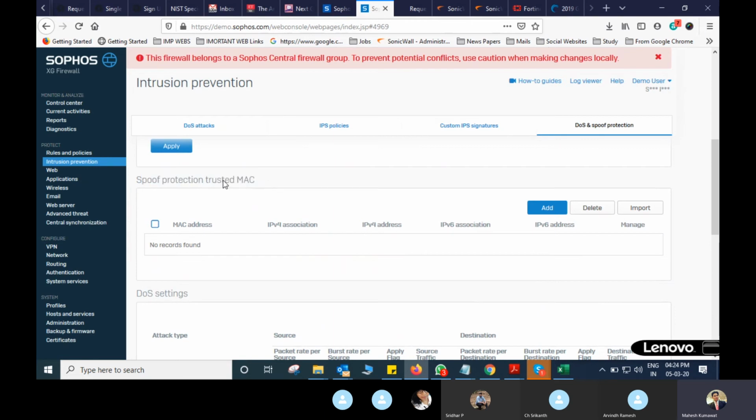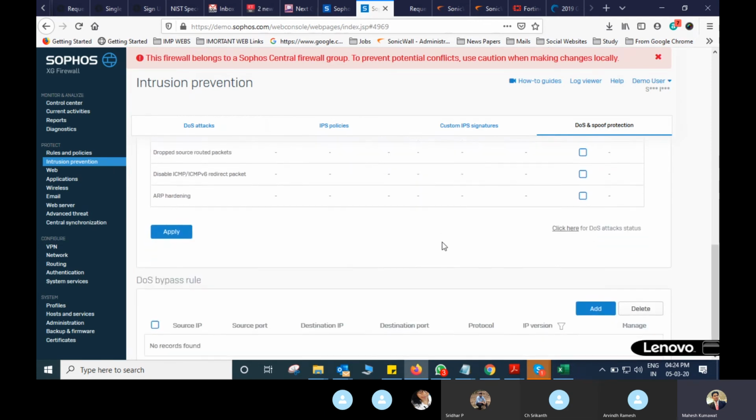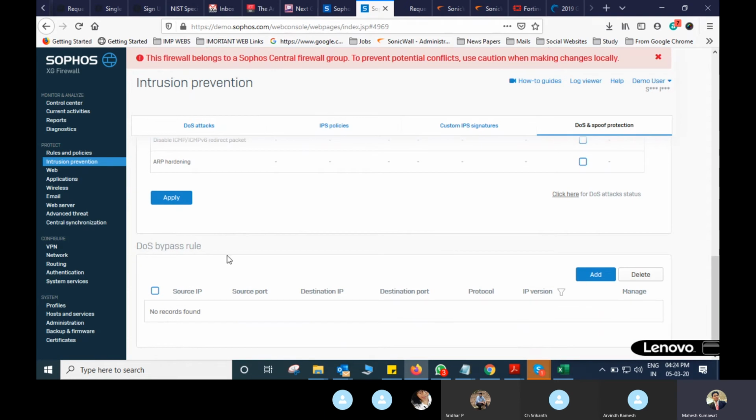For spoof protection of trusted MAC addresses, only the trusted MAC addresses of company systems will be applicable to communicate with a particular server or destination IP address. Apart from this, any other MAC address will not be allowed. SYN flood, UDP flood, TCP flood, and ICMP flood: these are some of the different things available. You can apply them as per the requirements of the company. And with the DOS bypass rule, you can bypass a particular rule as well.